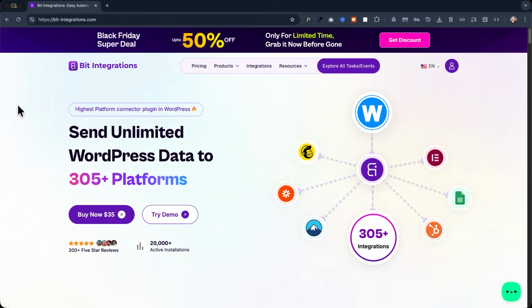When you create and manage daily WordPress websites, you always need to connect different apps, tools, and plugins. And this is very easy nowadays using plugins like Bit Integrations, which, in my opinion, is one of the most powerful for this kind of workflow. Bit Integrations is a platform connector plugin in WordPress.